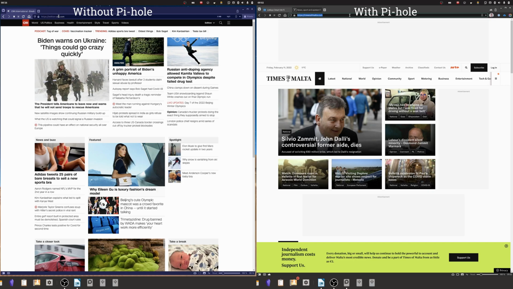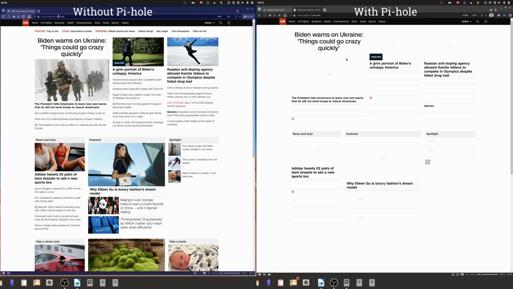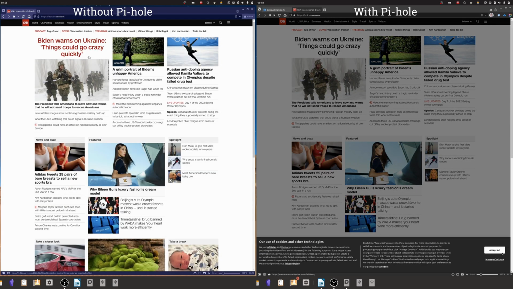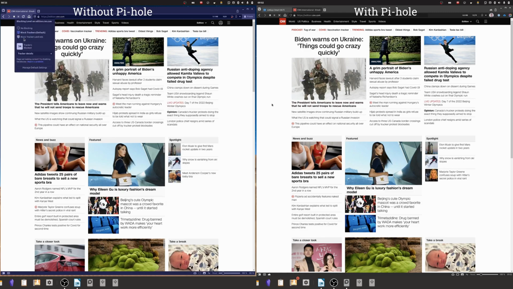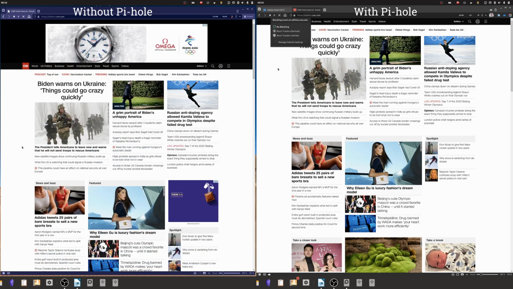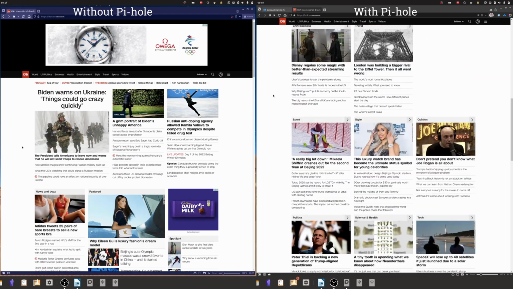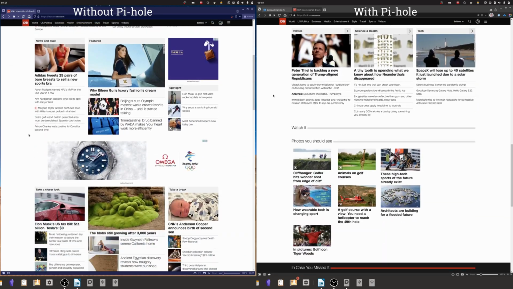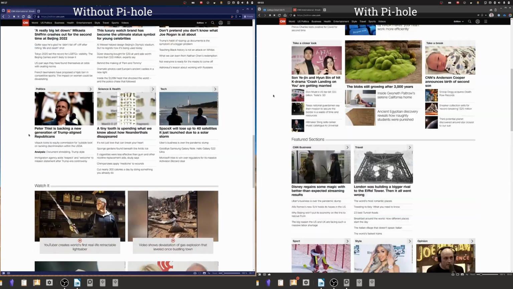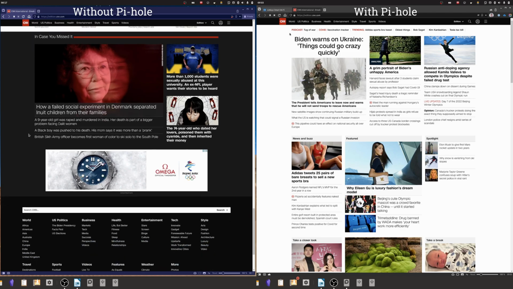Let's also go to something like CNN.com. Okay, we still get the cookie warning. Again, you'll see it is set to no blocking, and as you can see, no ads have loaded up. There used to be some ads here on this page, but now absolutely nothing.